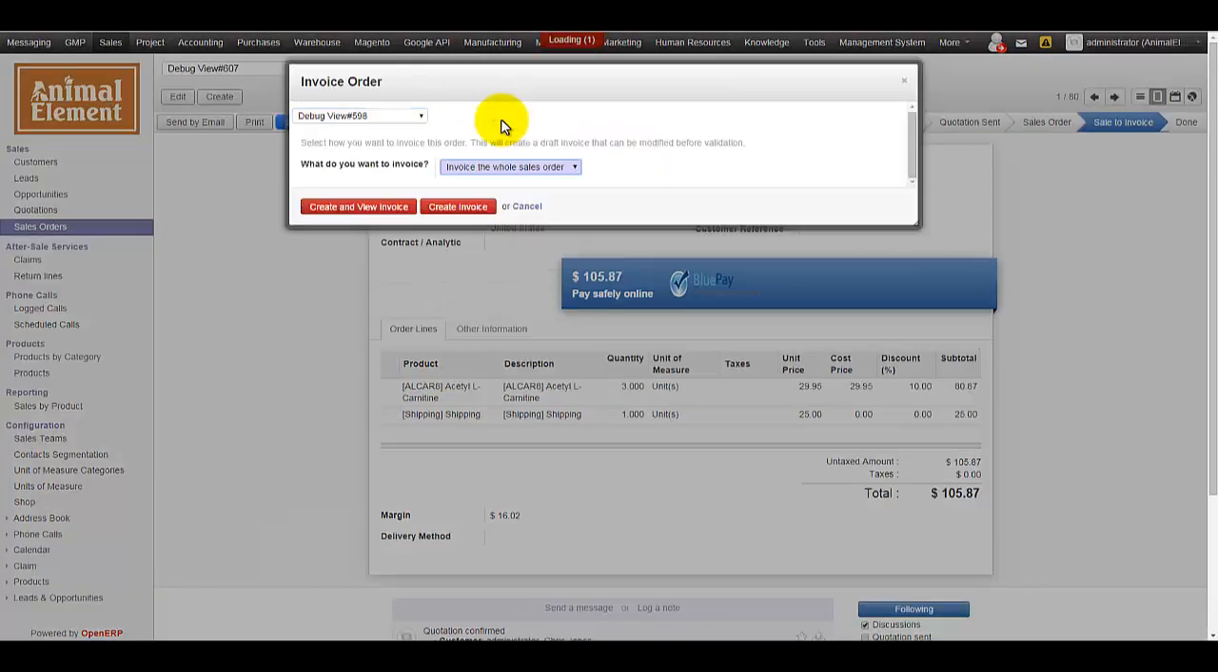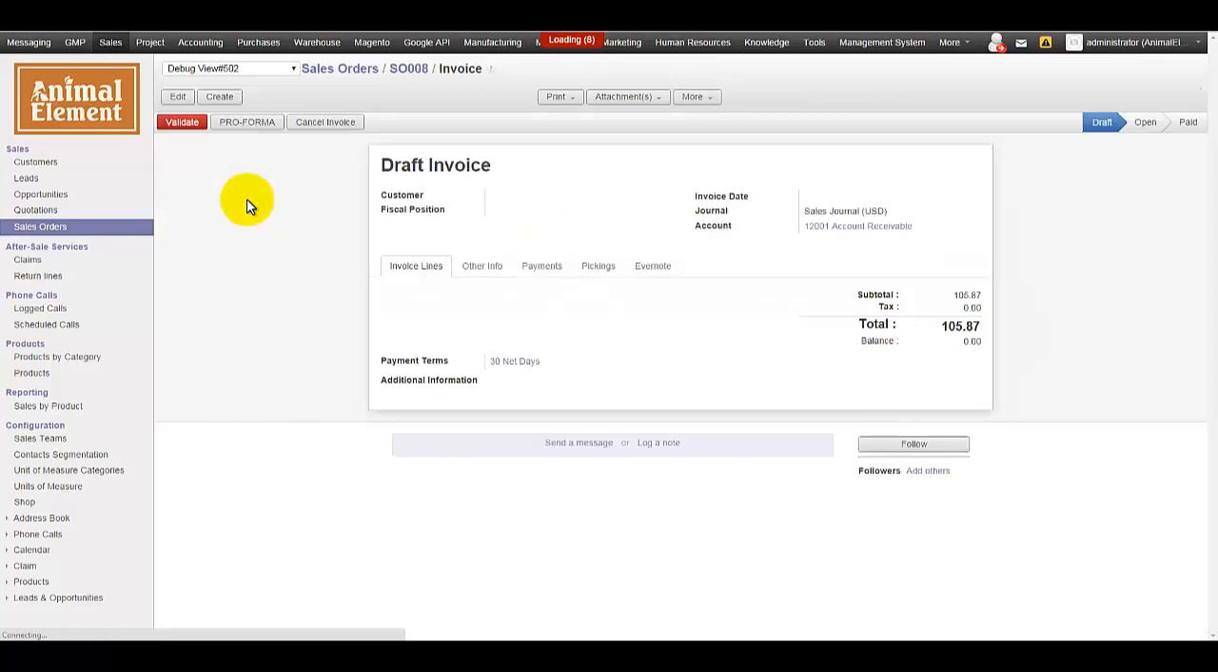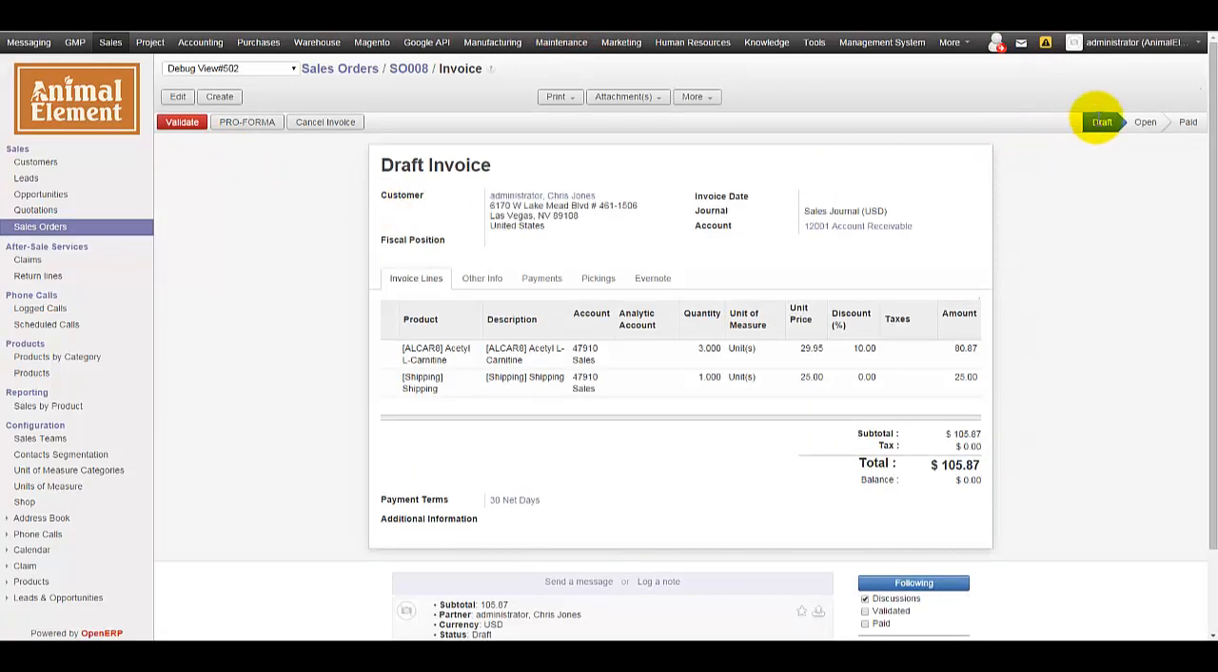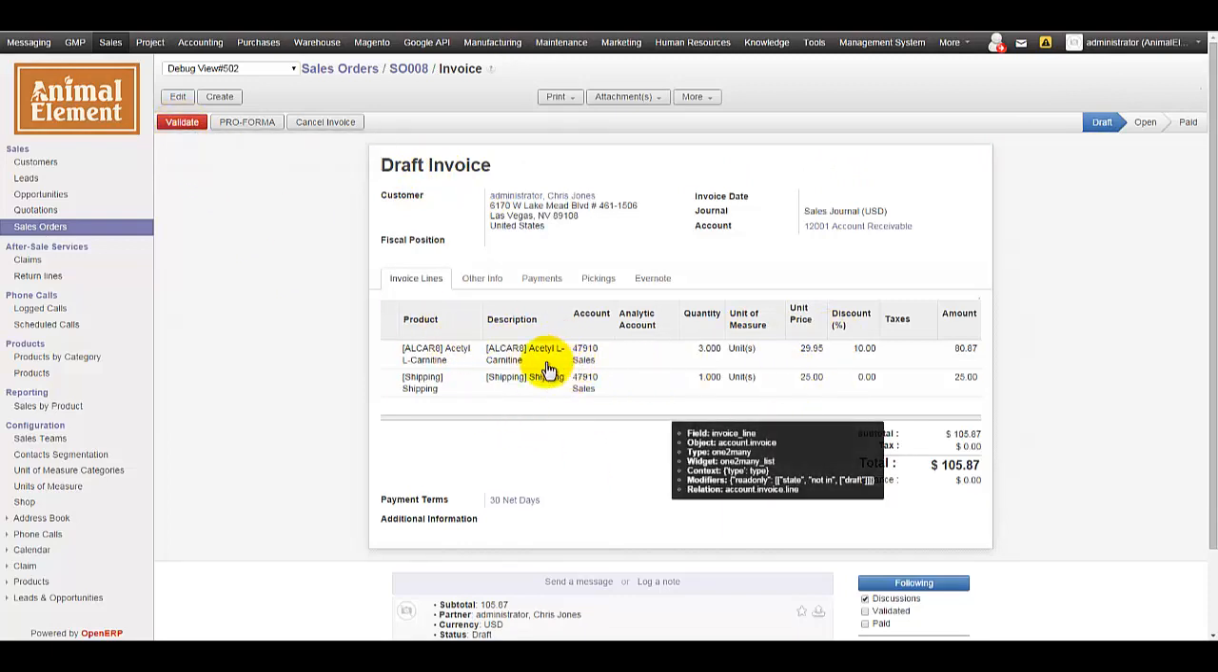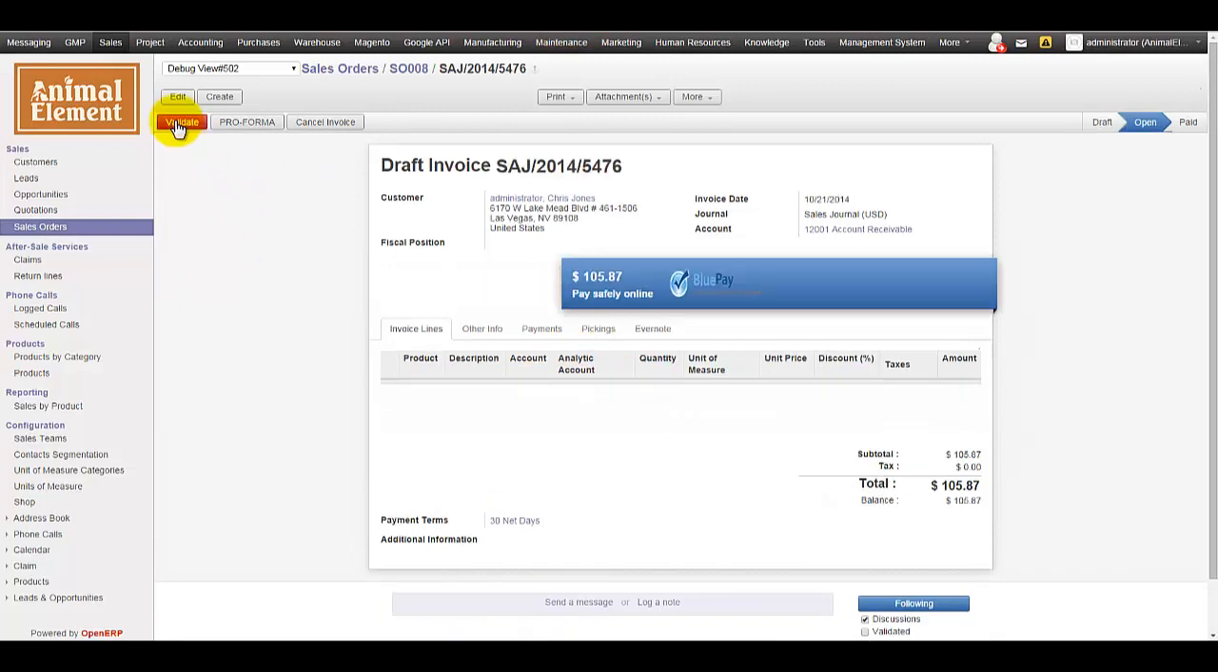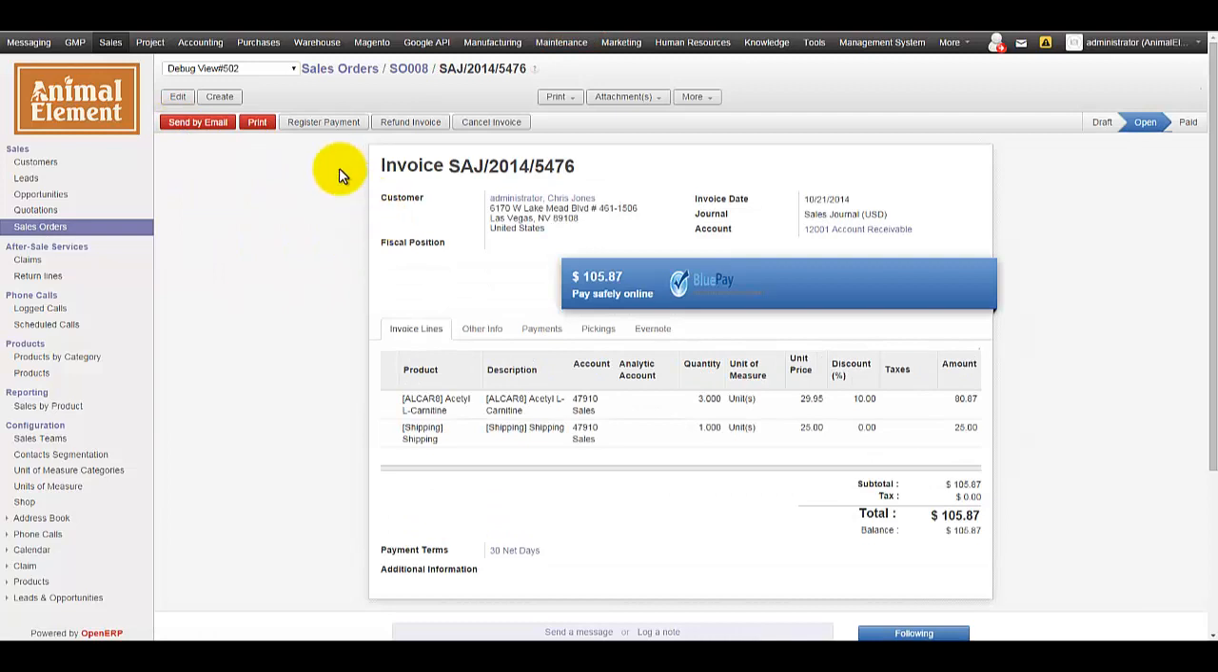Well, actually, we'll create the invoice. So we'll say create and view invoice. It's going to start off in a draft invoice state. If everything looks good, then you can go ahead and validate. Normally, this is going to be the same. You probably don't need to look this over much. You're going to click validate. At this point, now we have an actual open customer invoice. And in another video, we'll cover how to register payment on this and how to mark that as paid.